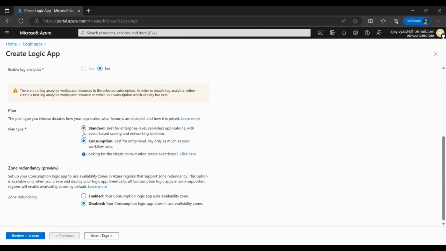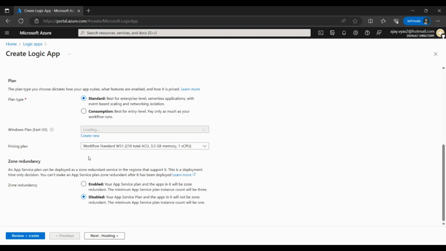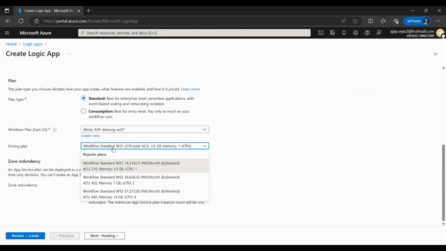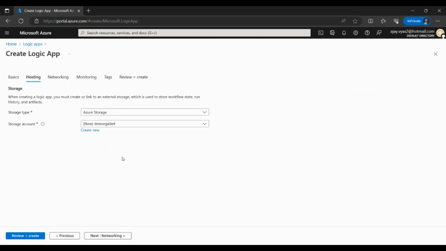So let's select this standard logic app. We'll see how it appears in actual. So this is the Windows plan. It created one auto-generated name, and these are the pricing plans. Right now we are just selecting the basic one, and this is the redundancy option. I'm just keeping it disabled. Storage type also we need to select, because the standard logic app has stateless and stateful workflows.